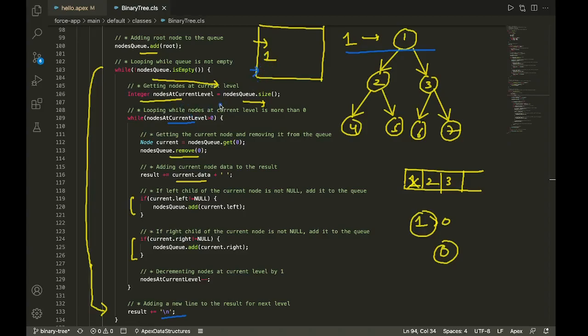Okay, now let's see. Again we are checking while the nodes queue is not empty. The nodes queue is still not empty, right? I'm going to get the queue size. The queue size is now 2 because I have 2 nodes inside my queue, and this queue size is stored in nodes at current level. So this variable is storing the value 2. This means that for the next level I'm going to have 2 nodes, as you can see. That's why we have 2 elements inside the queue.